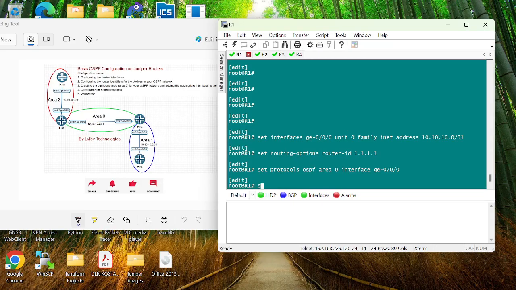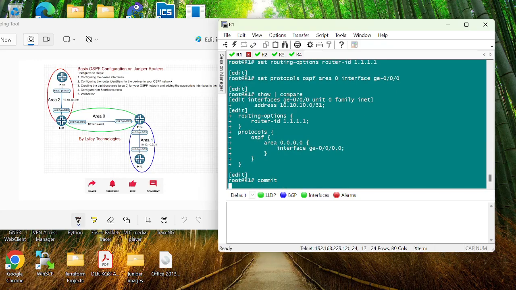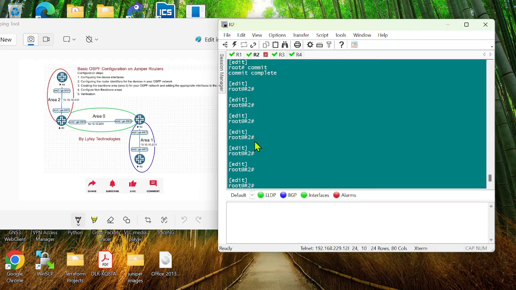So that is it. We can use the command show | compare to see what we have so far. So you can see these are the configurations. So I will commit. I'll go to router 2 and do the same.